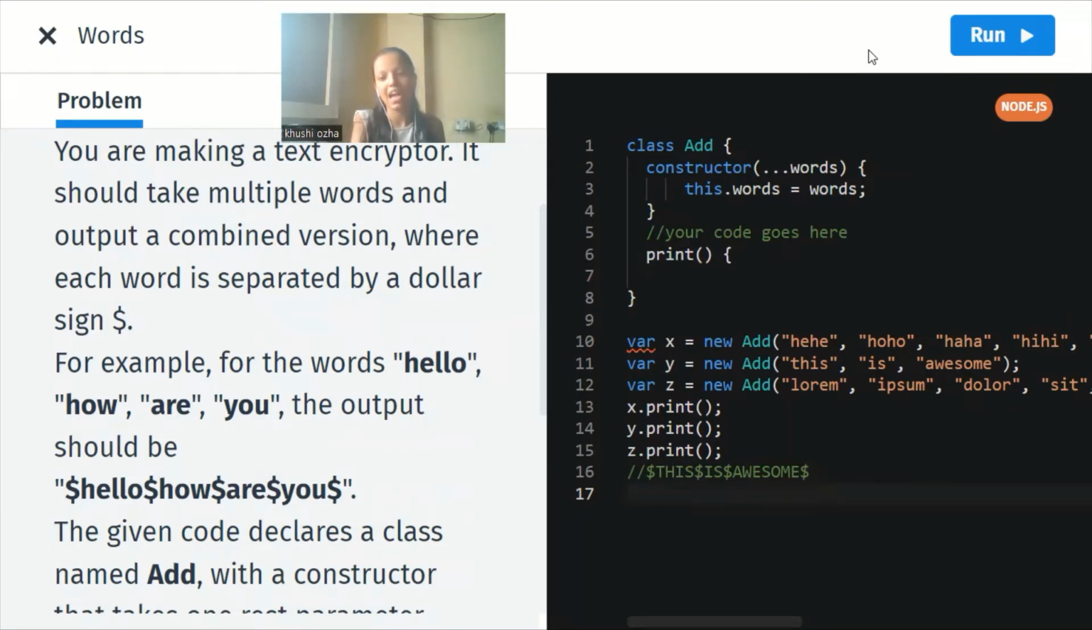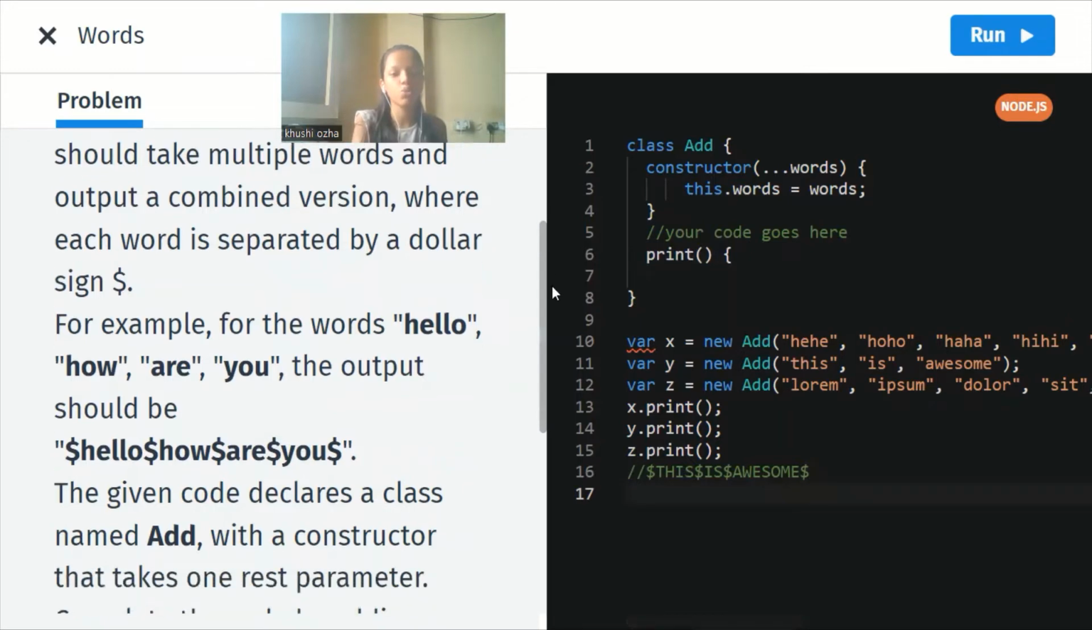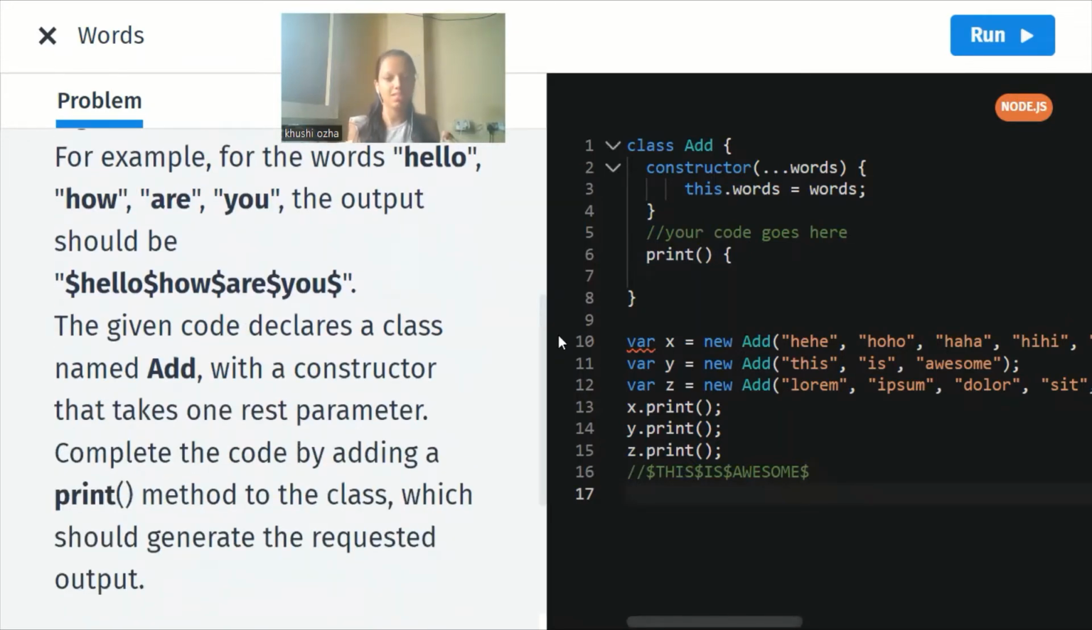So we have everything. We have the words, we have the constructor. What we just have to do is print them out with these dollar symbols. We actually just need 2 steps to print it out. So let's just start with it. Let me write the first one.